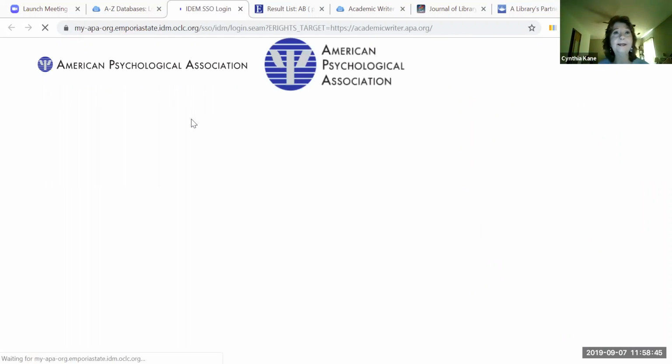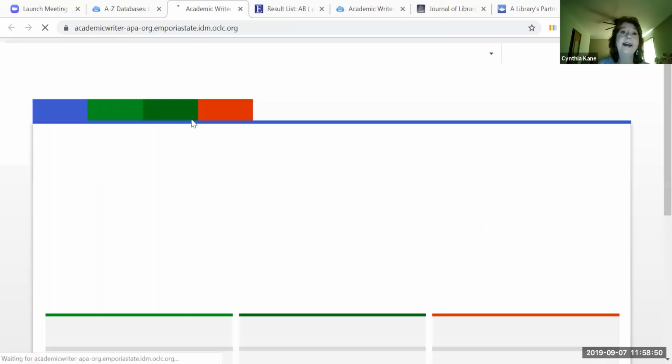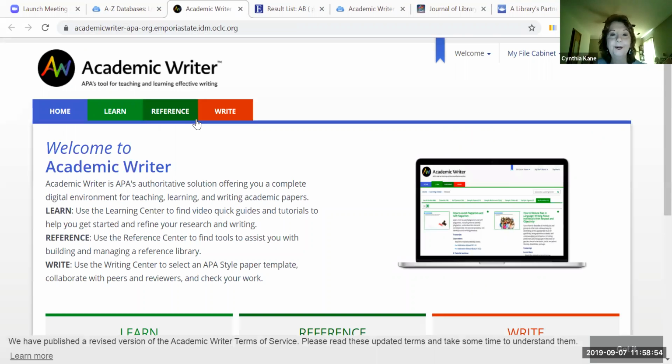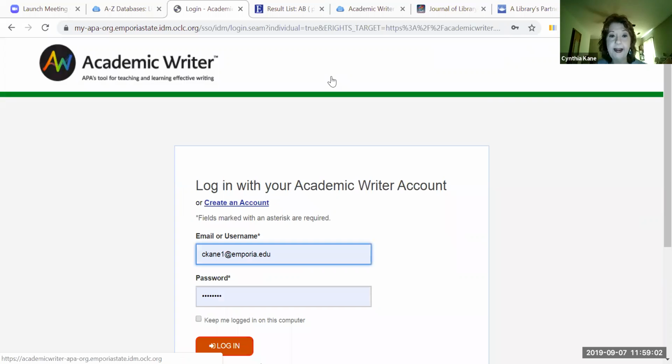This is actually not a database, it's more of a resource for APA style. It's called Academic Writer, and you do get to that by, again, going to the Databases tab. This is a really powerful resource. Academic Writer will ask you to log in first, and you do want to create an account within Academic Writer so that you can access all the centers.